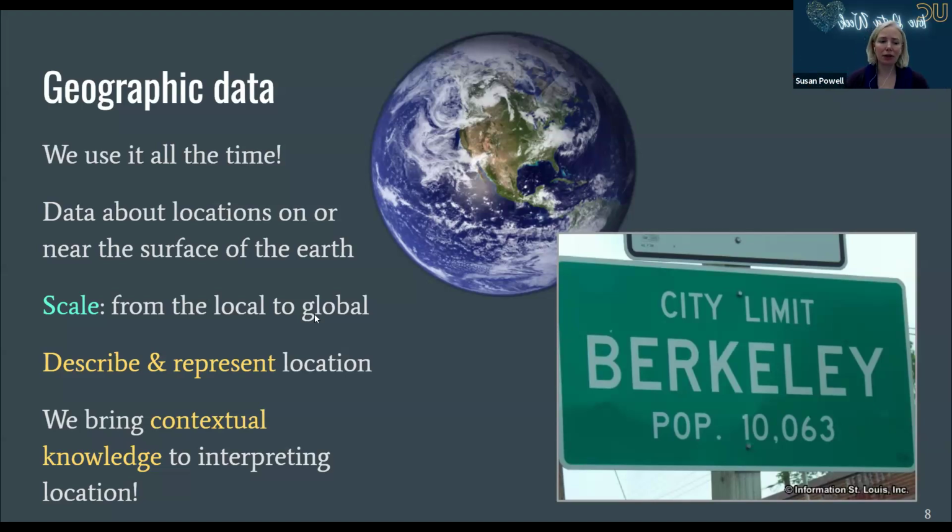We bring a lot of contextual knowledge to interpreting our location. So for those of you who are at UC Berkeley or who may be familiar with Berkeley, you know that the population of Berkeley is a lot larger than 10,000 people. And probably if you saw this sign, you would realize that you were maybe not in the right Berkeley if you saw this on the internet. We have a lot of information about where we are.